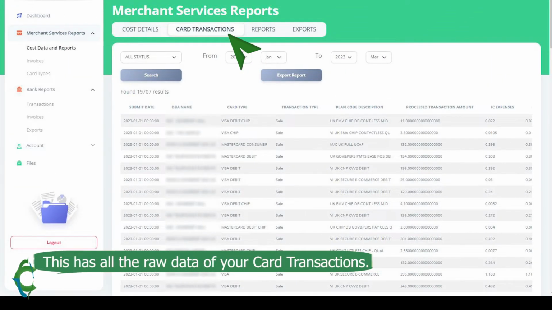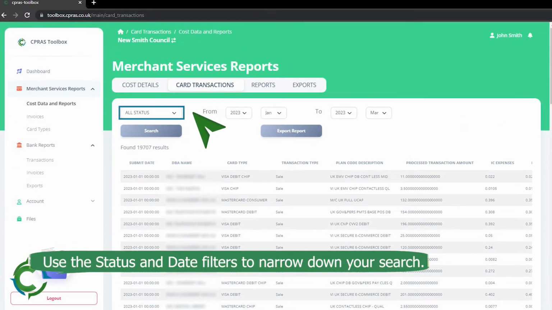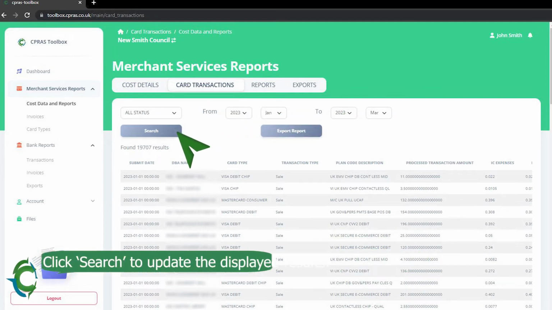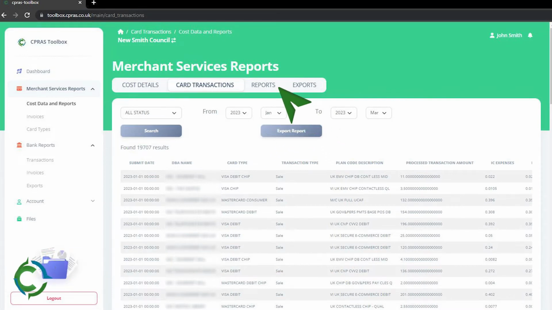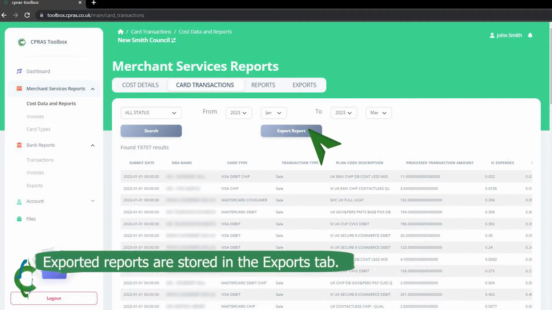This is all the raw data of your card transactions. Use the status and date filters to narrow down your search. Click Search to update the displayed results. Export report to prepare file in the Exports tab. System generated and other recurring reports get filed in the Reports page. Exported reports are stored in the Exports tab.